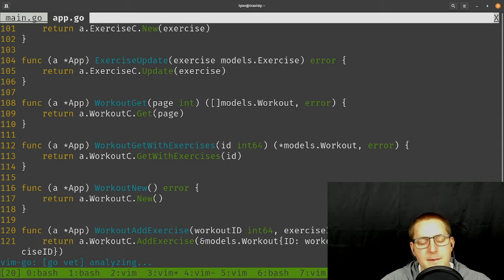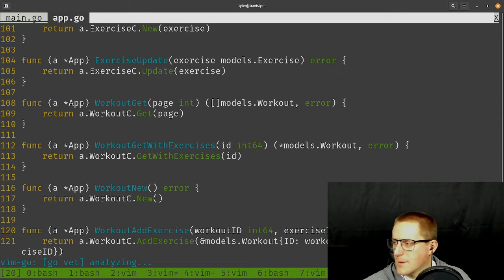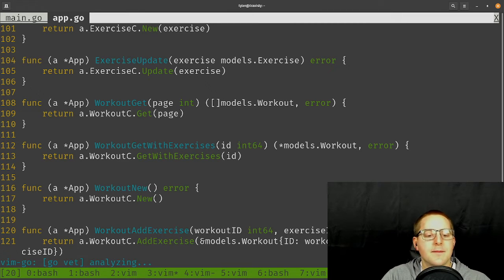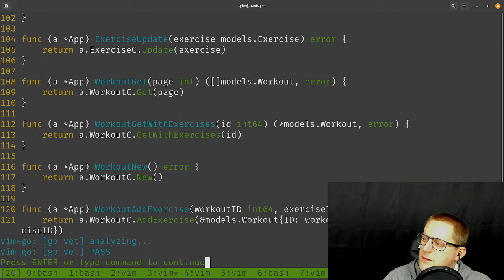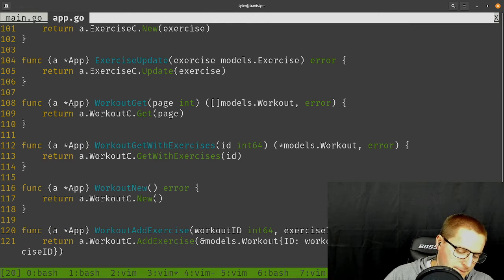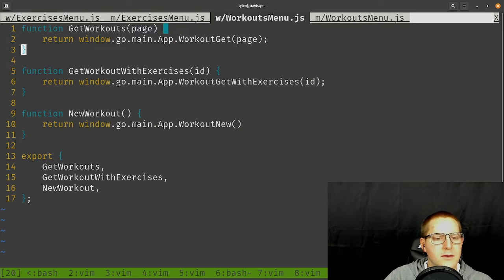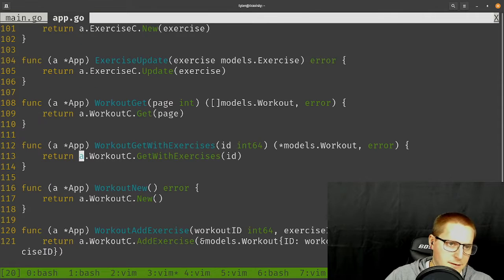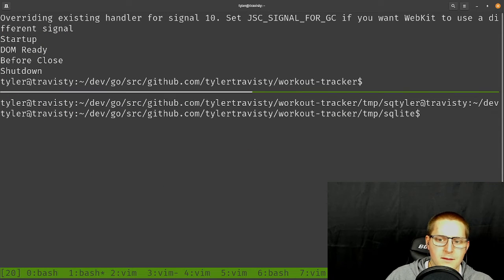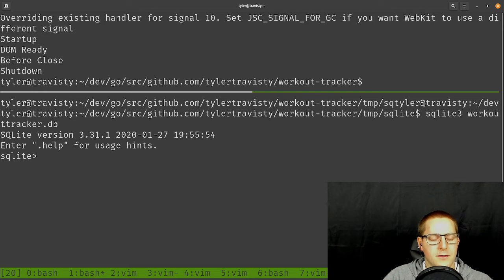Oh boy. This always takes a while. I wonder if I should... Oh, nope, it passed. Cool. Okay. Six. Let's try. So where are workouts? This all works. That's all fine. Oh, but I have to... I'm gonna have to drop the table.